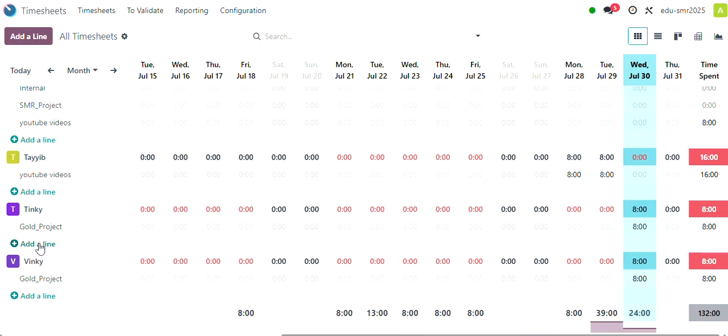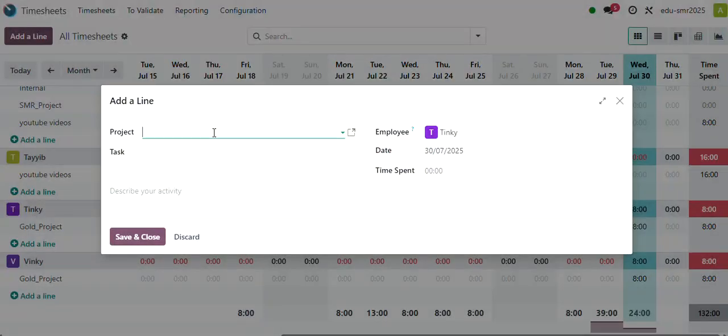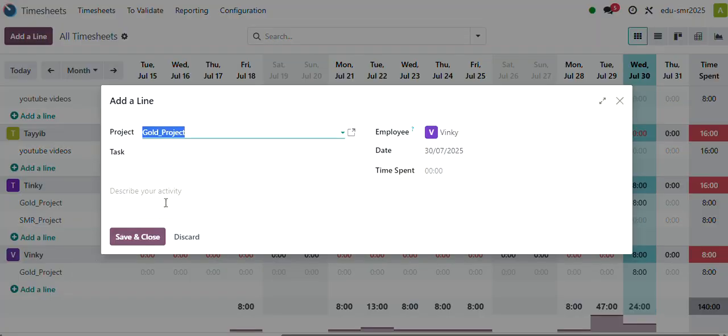Let's move to Tinky and add the SMR project. The date is 29, and the work is 8 hours. Again, in Winky, the same SMR project here. The time spent is 8 hours and the date is also 29.